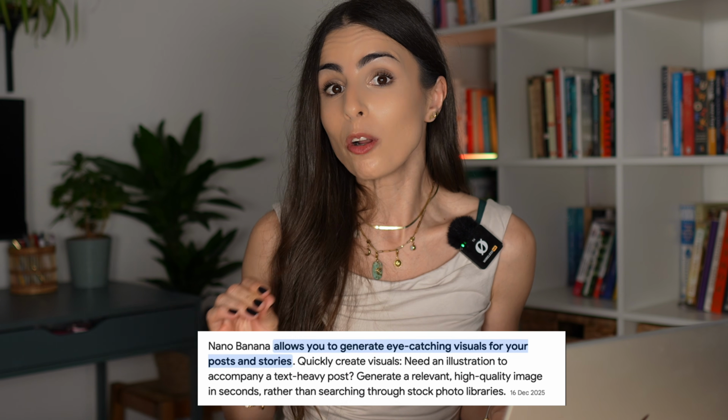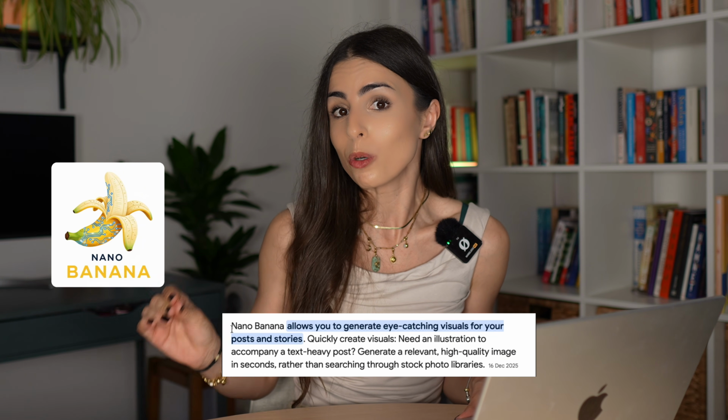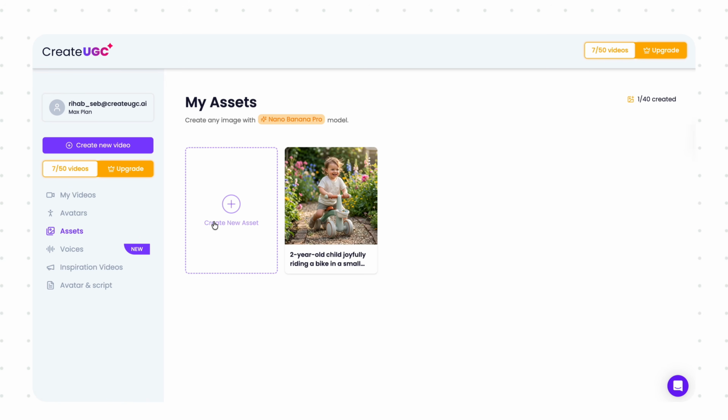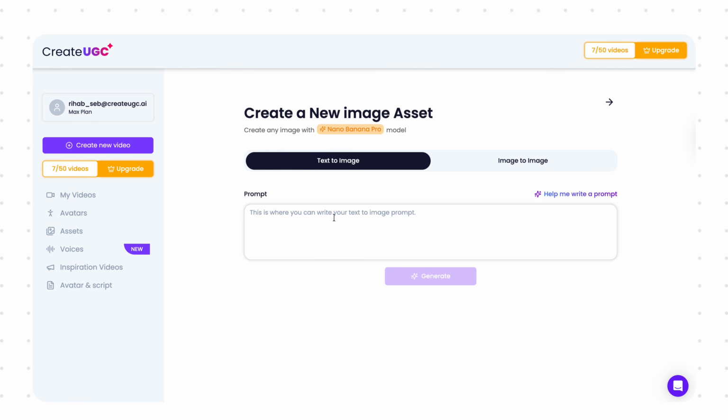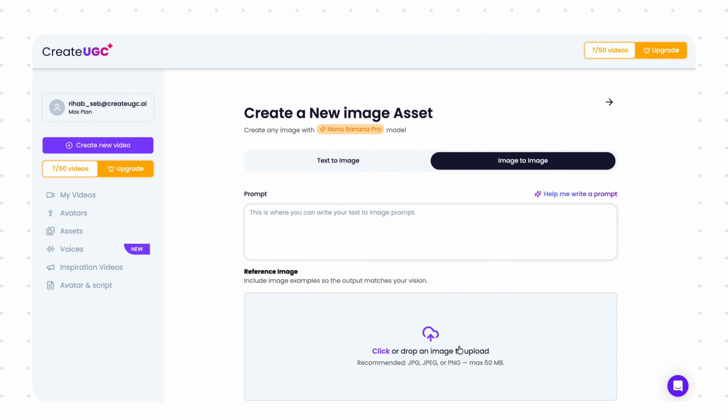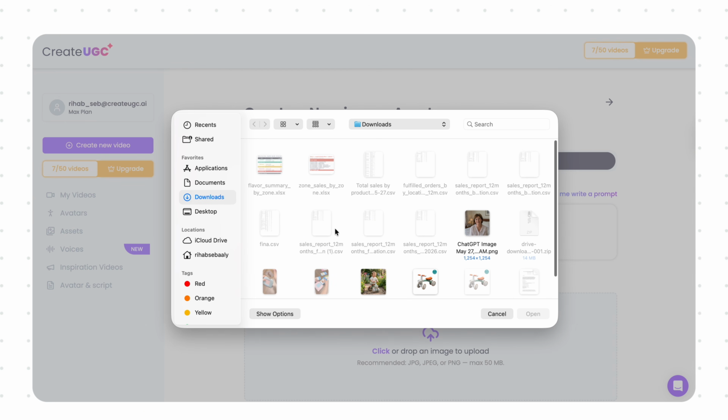Now let me show you the assets feature, and this is where you create product images. And it's powered by Nano Banana, one of the best AI image models out there right now. Here you have two options. You can enter a text prompt and generate from scratch, or you can upload an image and combine it with a prompt, which is what I'm going to do.